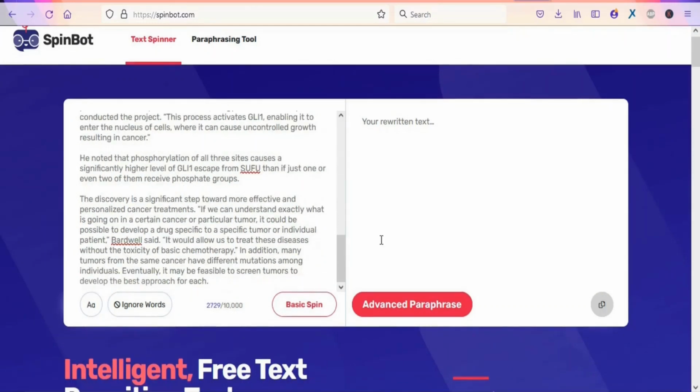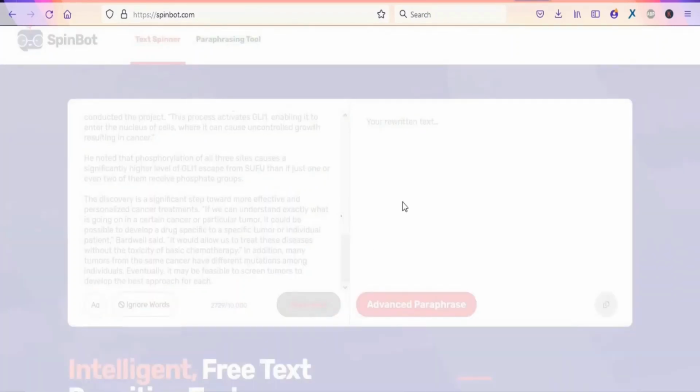So now what we are going to do is rewrite it. You can just click right here, basic spin, so that it will rewrite the article, because we don't want to overchange it. We just want to change some words, but the value of the content is going to remain the same. So just click on basic spin.